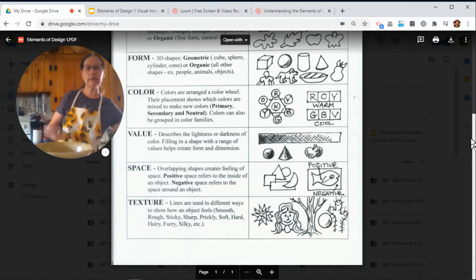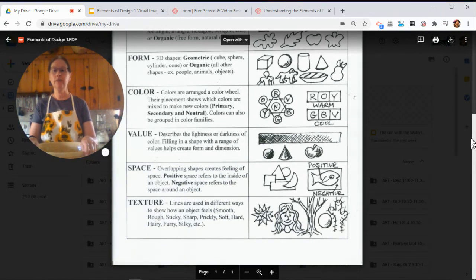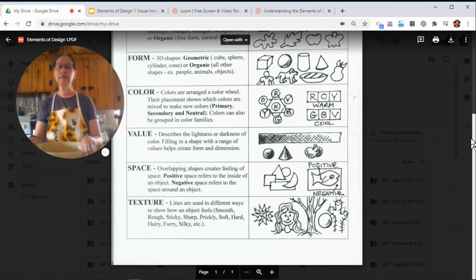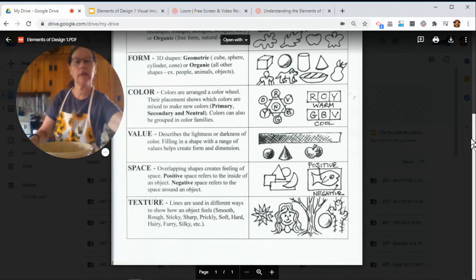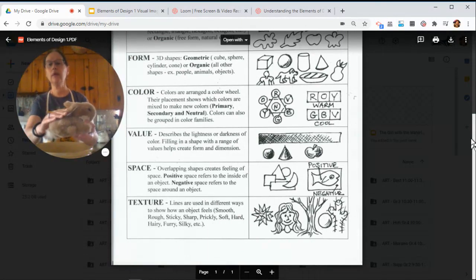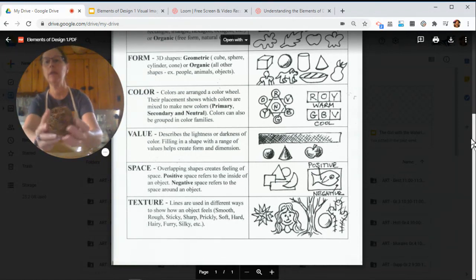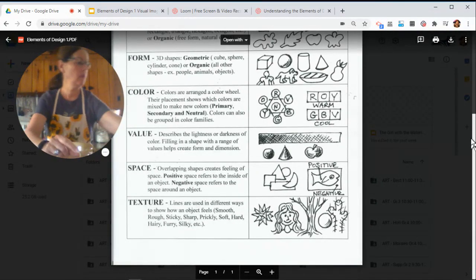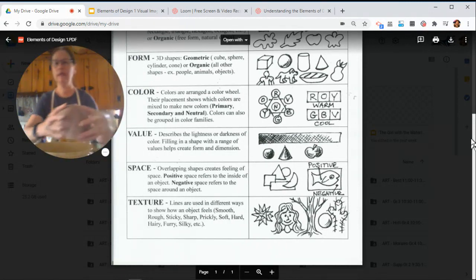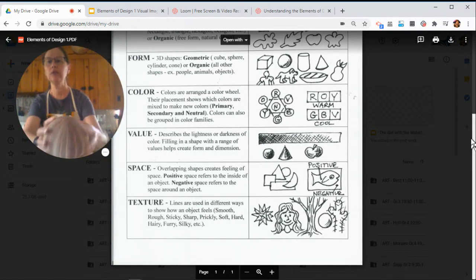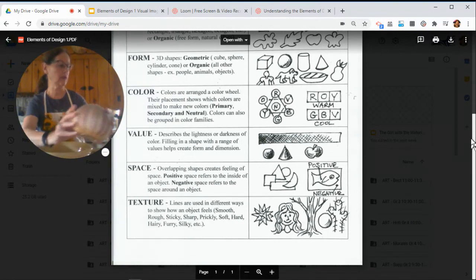And our last design element is texture. Texture is the surface feeling of an object. An artist uses lines in different ways to create the feeling of texture in their artwork. So they might use lines that remind us of the soft fur of this bunny. Or they might use lines that remind us of the prickly twine. Or they might use lines that show us the bumpy texture on the sea urchin shell.